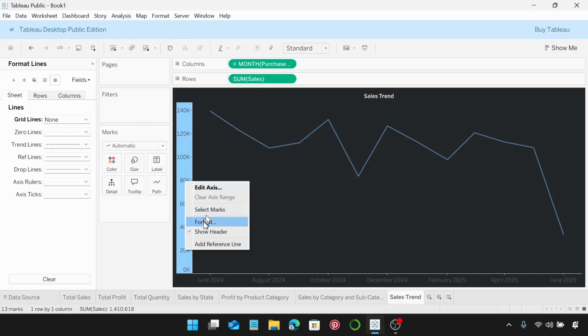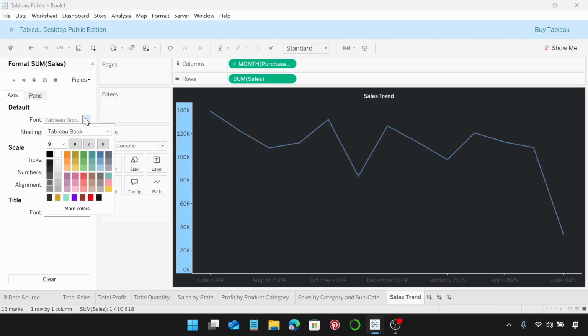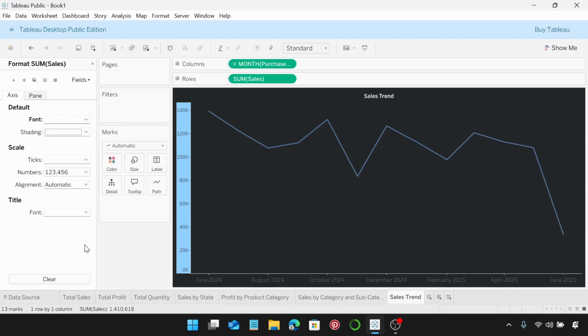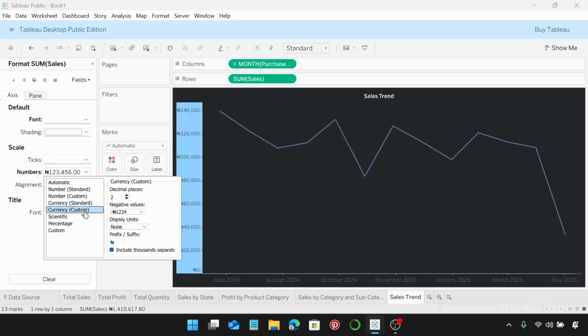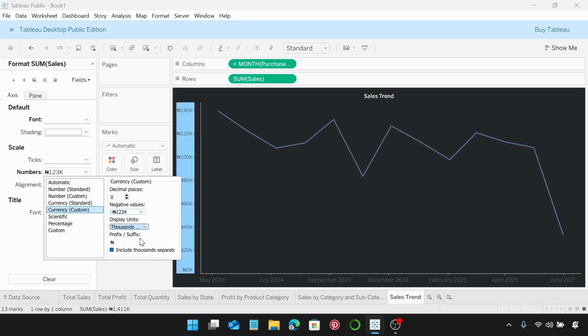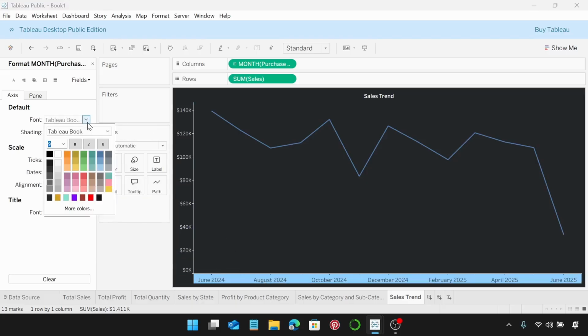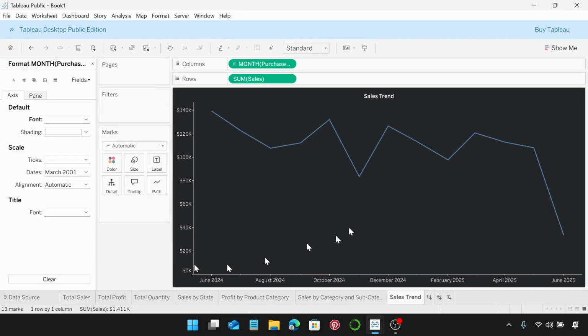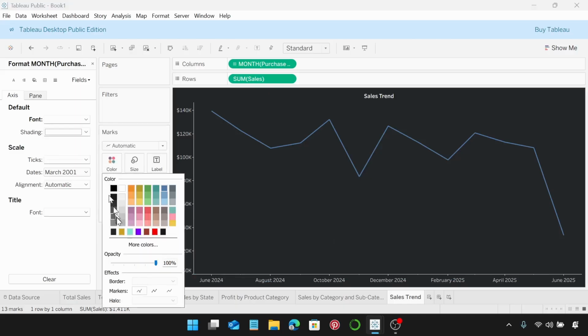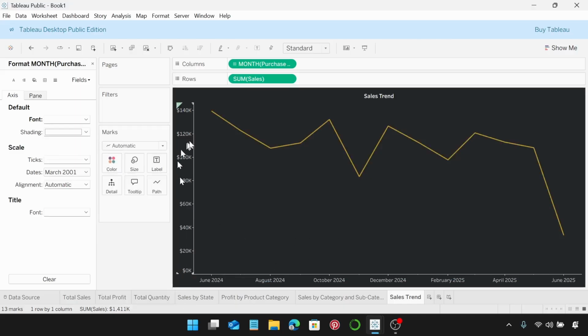So let's right click, and we're going to format, go to font, size is going to be 8, color is going to be white. Let's format the numbers, and we're going to make a currency custom, reduce the decimal places to 0, display units, make it thousands, and I'm going to make the prefix dollars. Come over to this side, we're going to change the size of the font to 8, color is also going to be white. Finally, let's change the color to that gold color, and that's it.